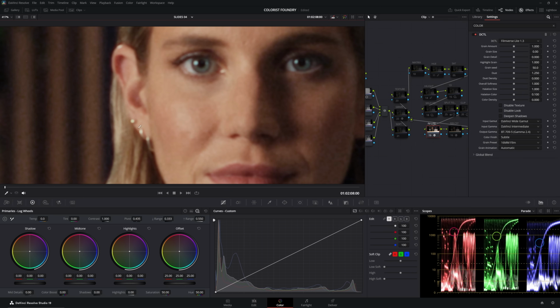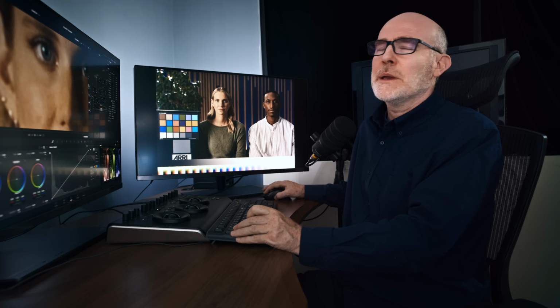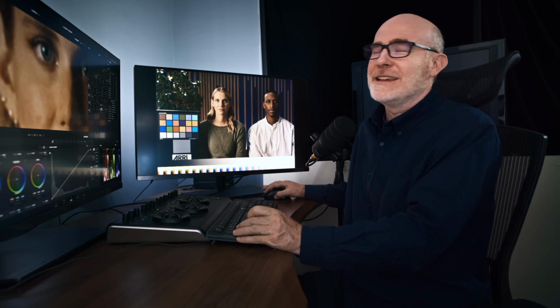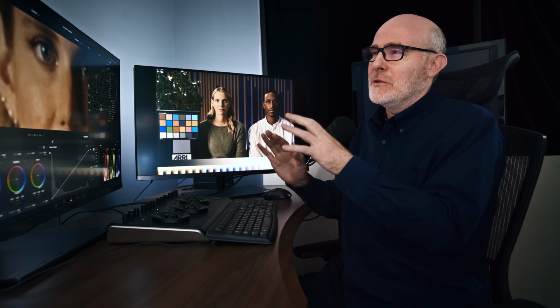This is a good area to show it because I've got the earrings here, I've got an eyeball, and if I turn off the texture component, you can see that one of the big things about digital capture is it's very clean. It's too clean, especially for film emulation. We want to dirty it up. We want to soften it down.